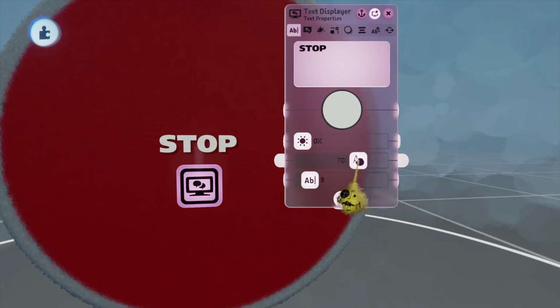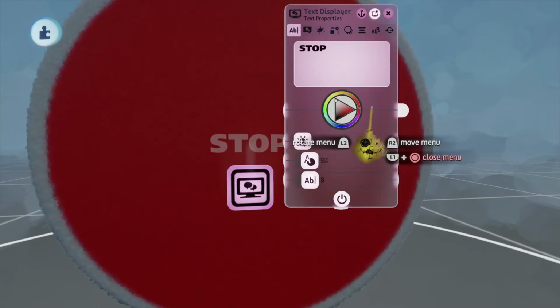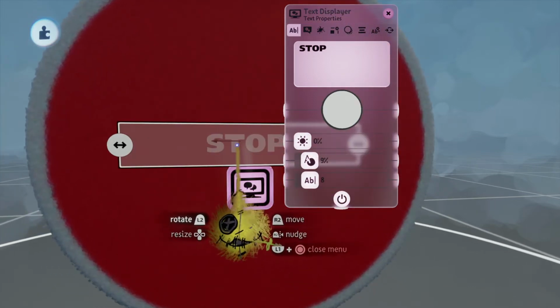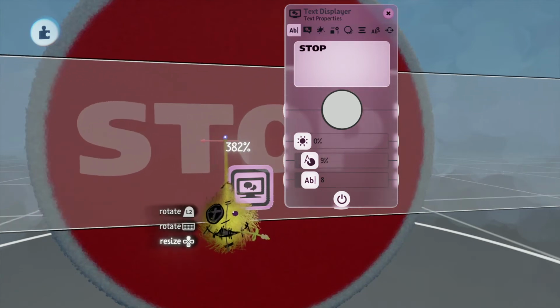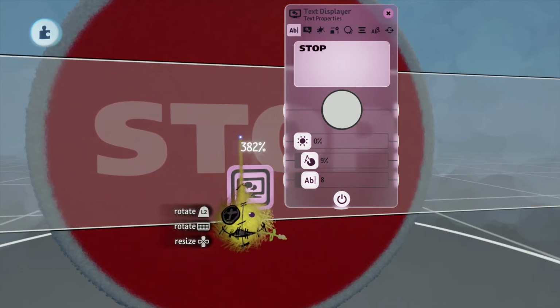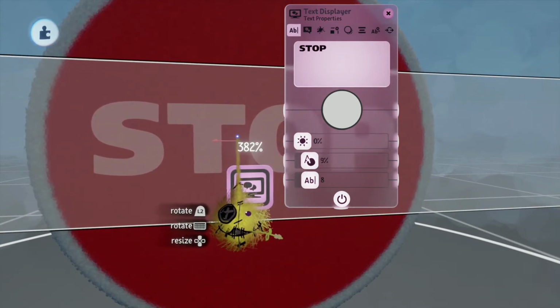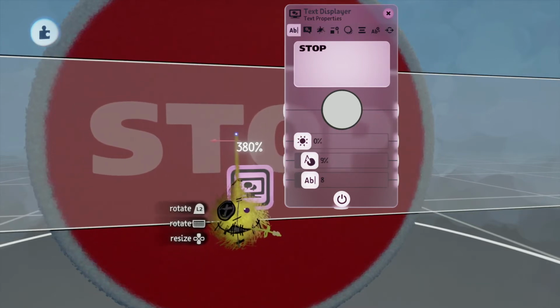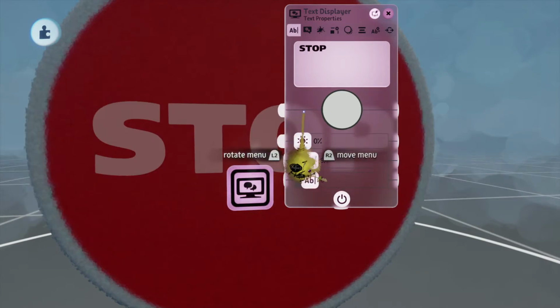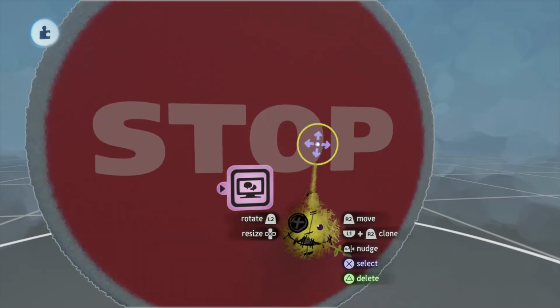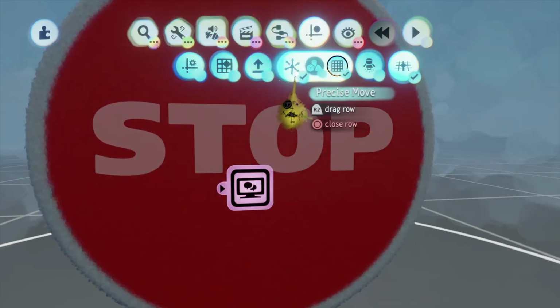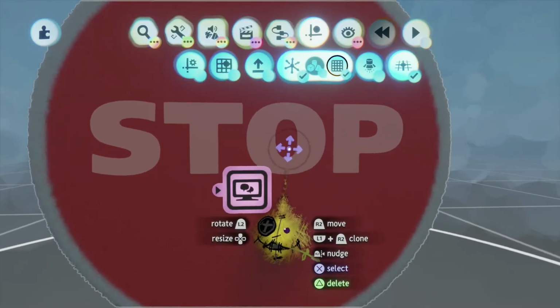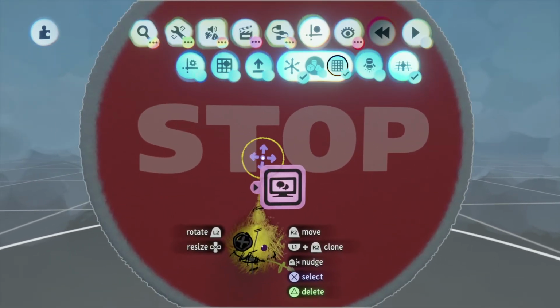And I would turn the opacity fairly lowish, so that you can kind of see it. That's how you want it. And then of course we're going to want this bigger. We want it to fill the stop sign. Just kind of like that. That's nice. Kind of line it up. And I would recommend having the precise move on for that. So now we've got that on there.